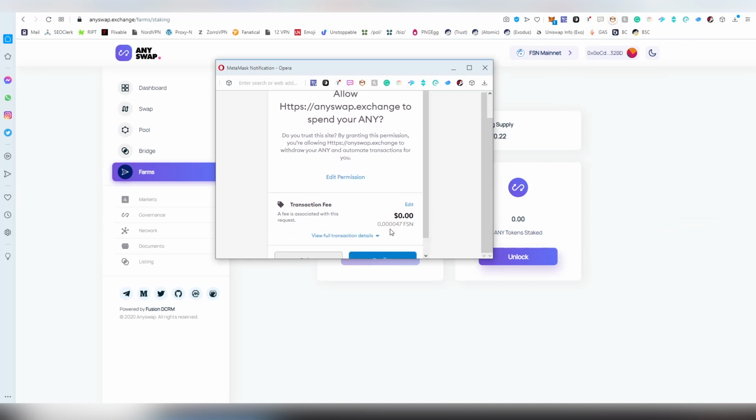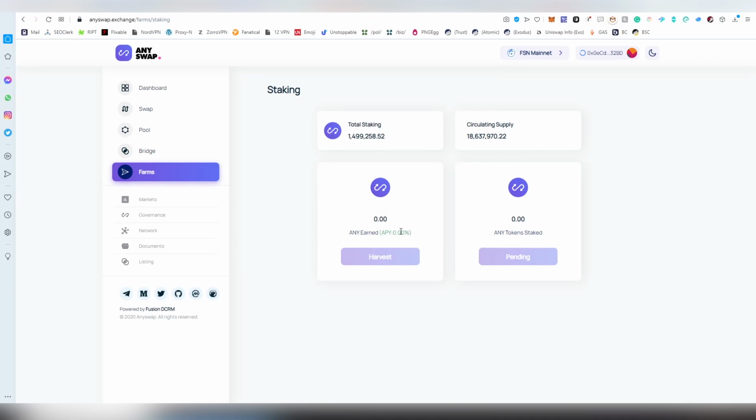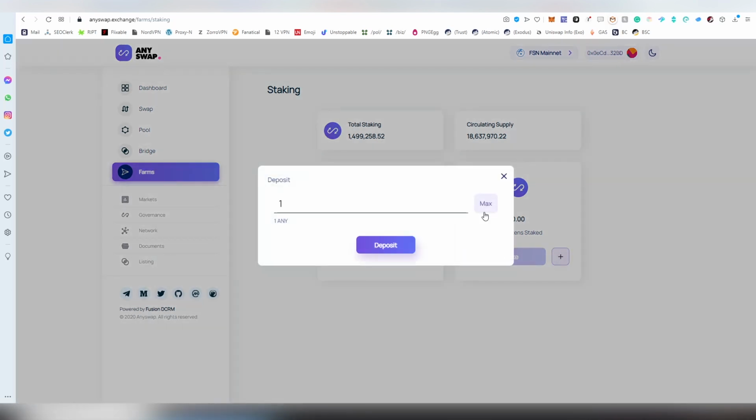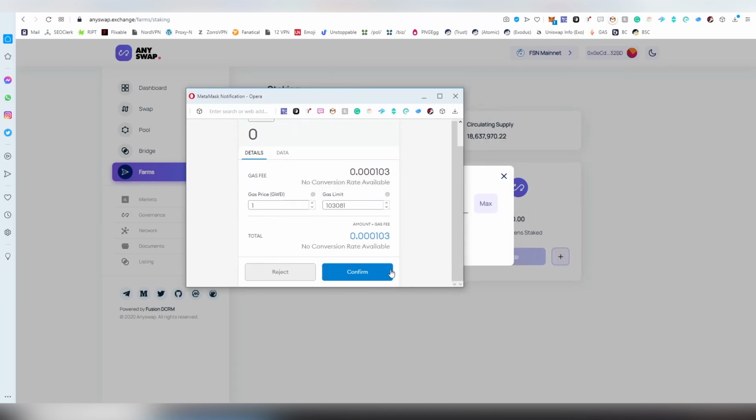And the Fusion transactions are very, very cheap. So it's going to be one of those chains which have significantly lower transaction fees compared to Binance Smart Chain or Ethereum. And after that has gone through, I'm able to stake that Any token. And so technically, I guess you can possibly bridge over the Any tokens from Binance Smart Chain into, for instance, the FSN mainnet, the Fusion mainnet.